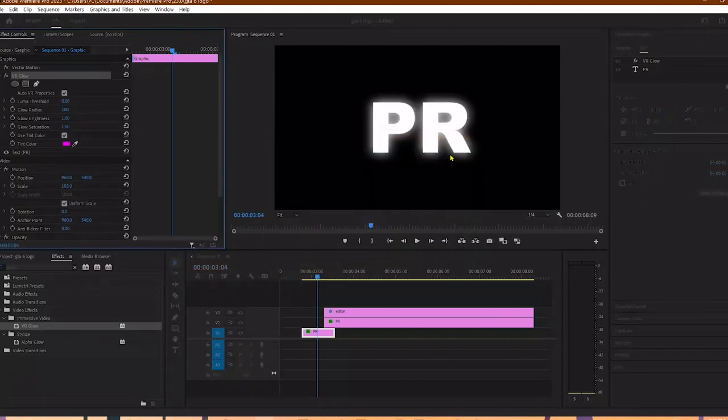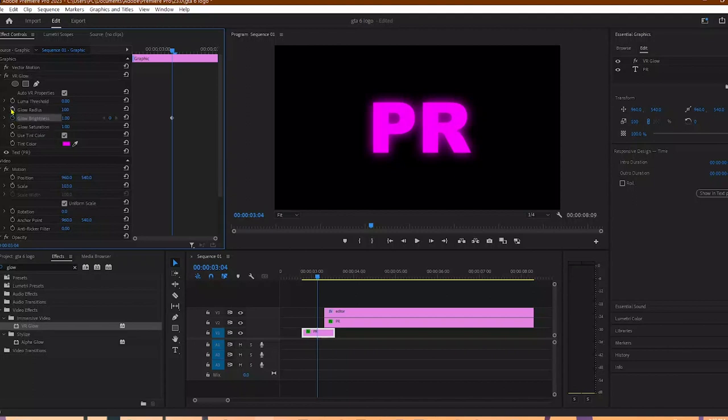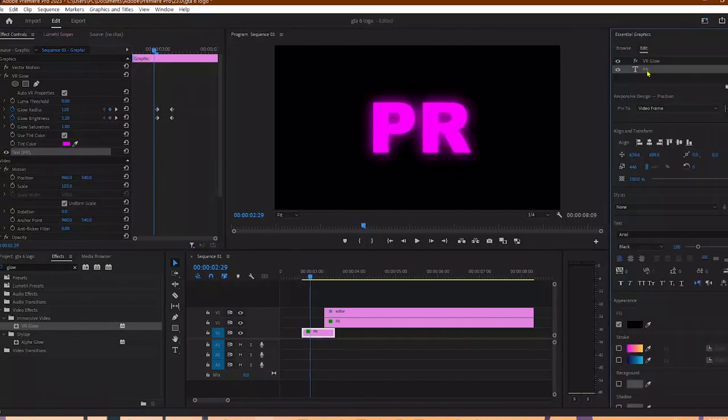Set it to pink. Set the threshold to 0 and then grab the playhead. Move it a little further in time. Set a glow radius and a brightness keyframe and then set them both to 0. Now move the playhead back in time. Now increase the radius and the brightness. This will make it really glowy.